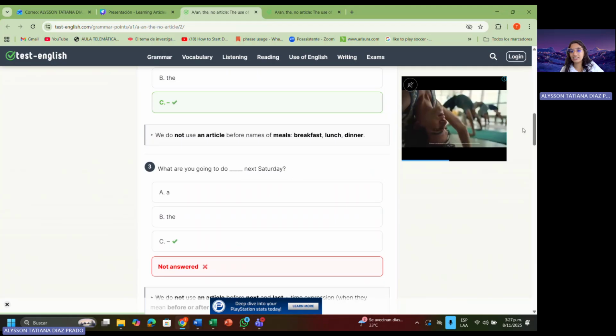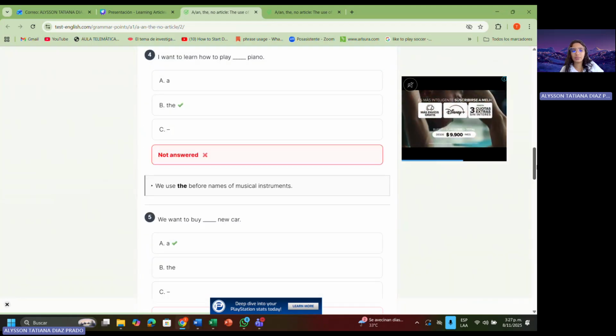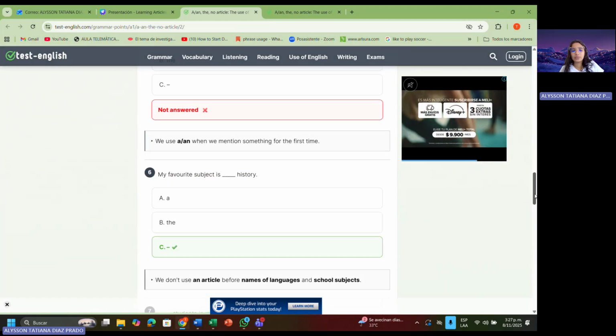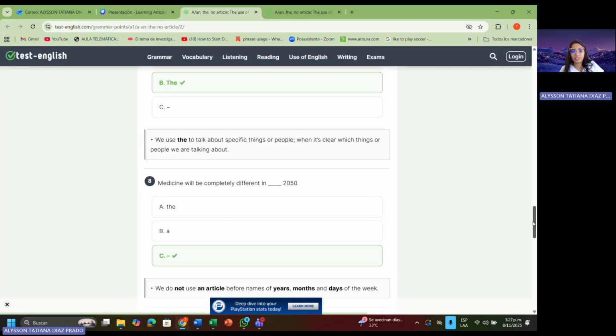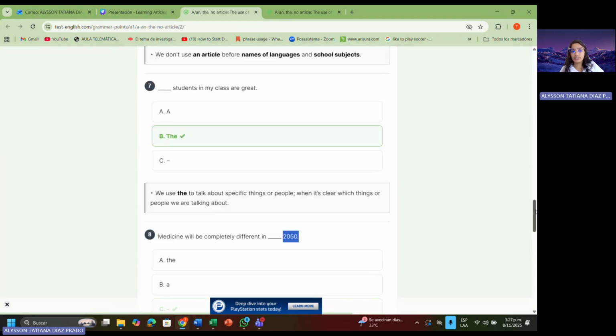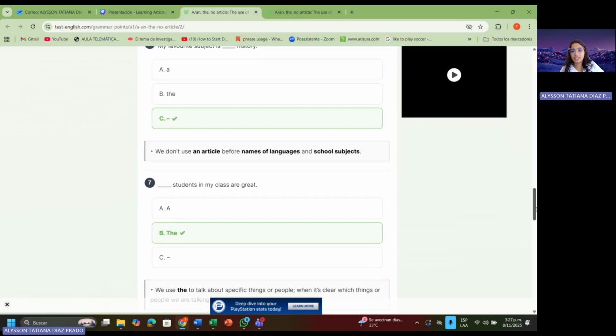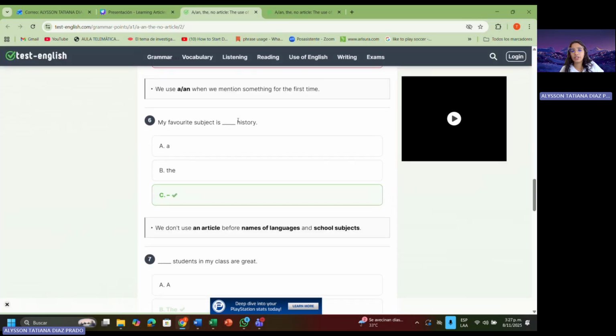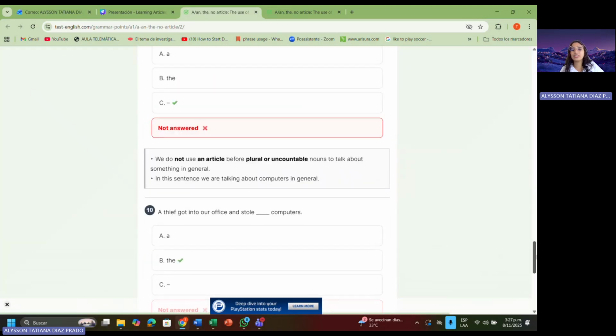Next Saturday is a date, so you can avoid the article. The date, look here, is necessary. And what is left? History. Look, it doesn't need an article because it's a subject. It's a school subject. Name and language.